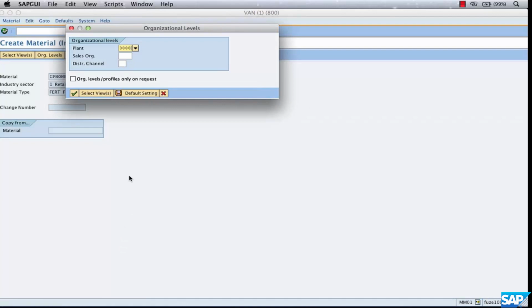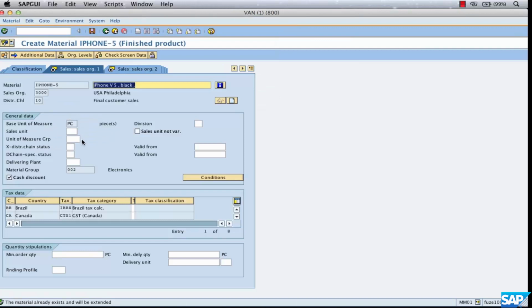It could be plant 3000, sales org 3000, distribution channel 10. So it was first created for Germany. Now we are creating it for the US. Well, the bulk of the data already would come in anyway. So the basic unit of measure, the description, but it can have a different sales unit in the US.